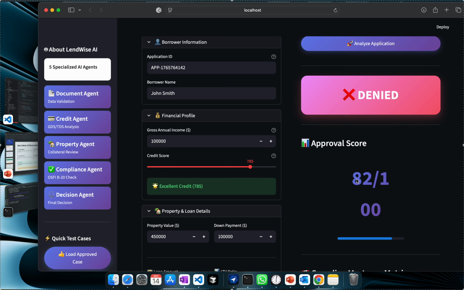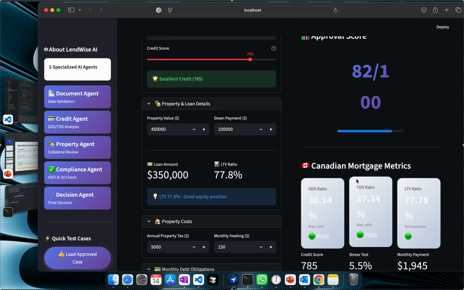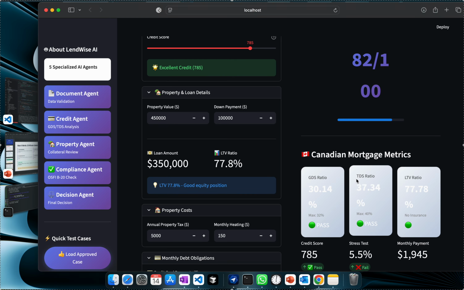So it analyzed and came back with the results. It failed, because this result failed. And I'm just going to add one more test case for the application, which is passing.